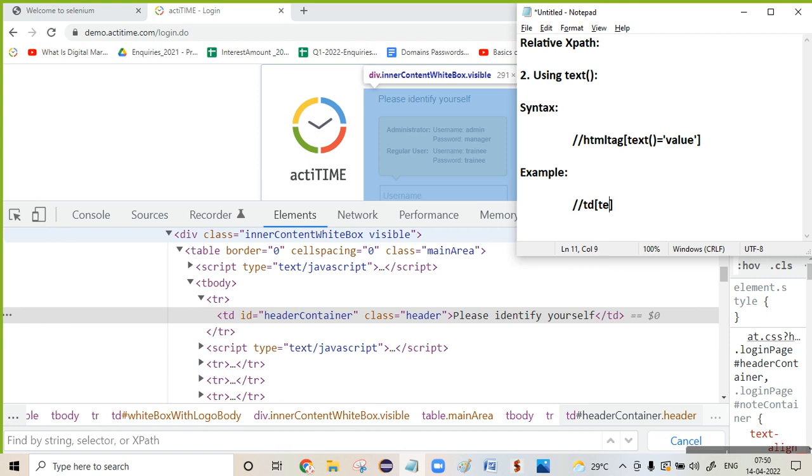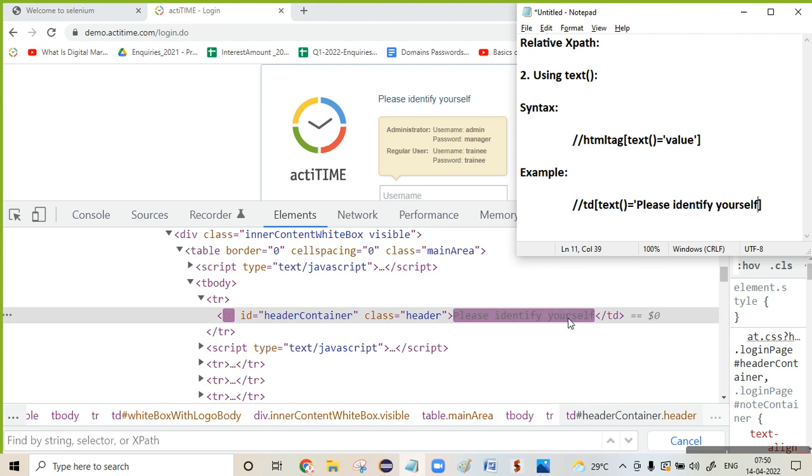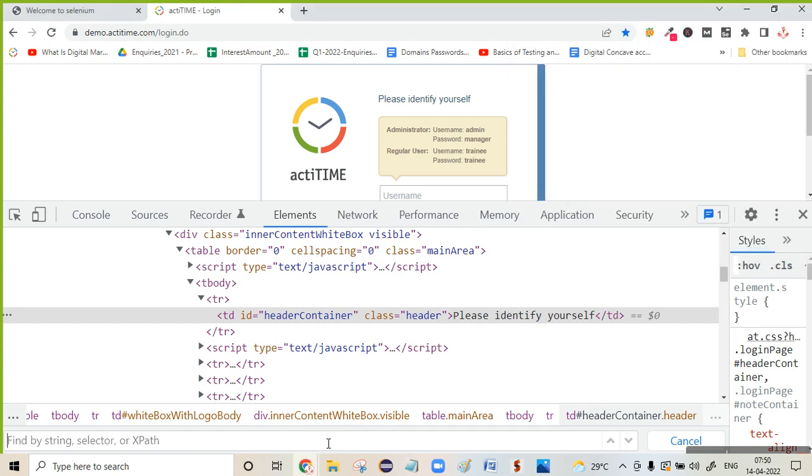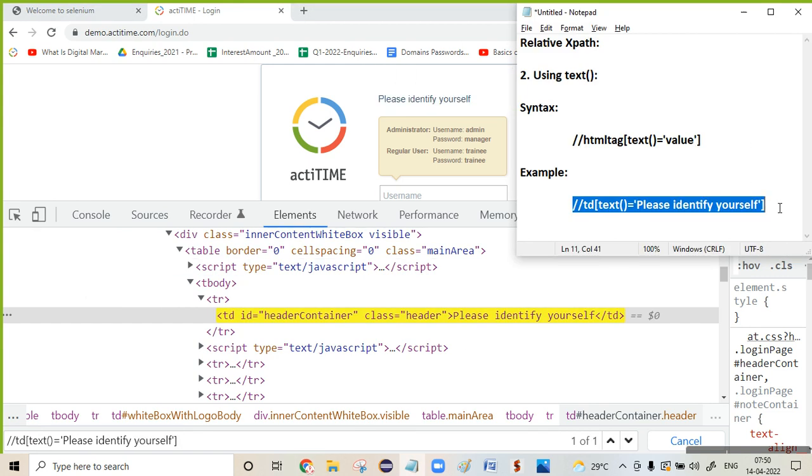Inside that, I am going to use the text function. If you use attributes, I have to give at the rate. Since I am using the text function, I am using this. Okay, this is the Xpath, and check whether it is showing one matching node. Take down this into your notes.